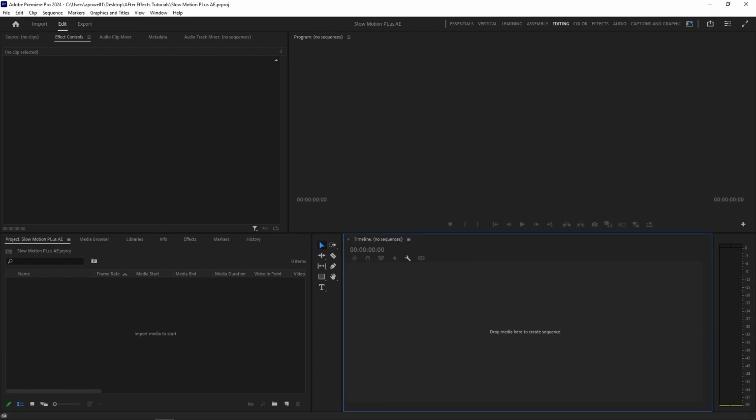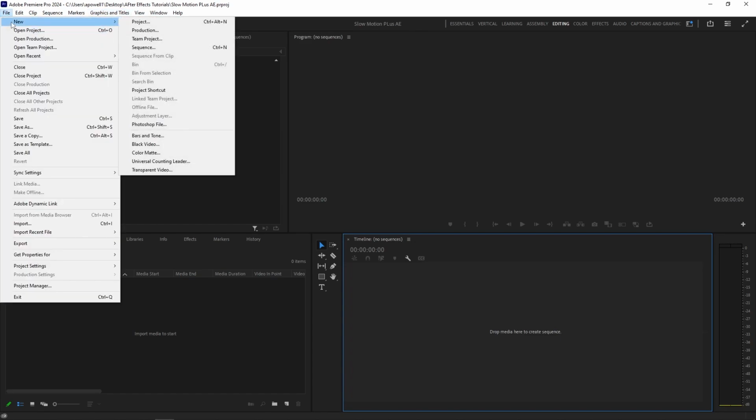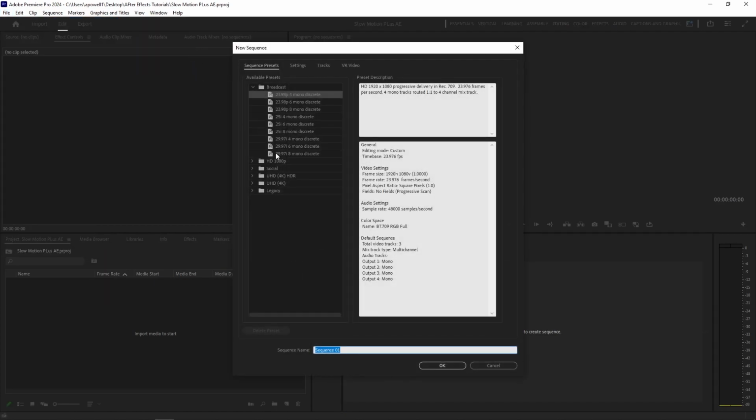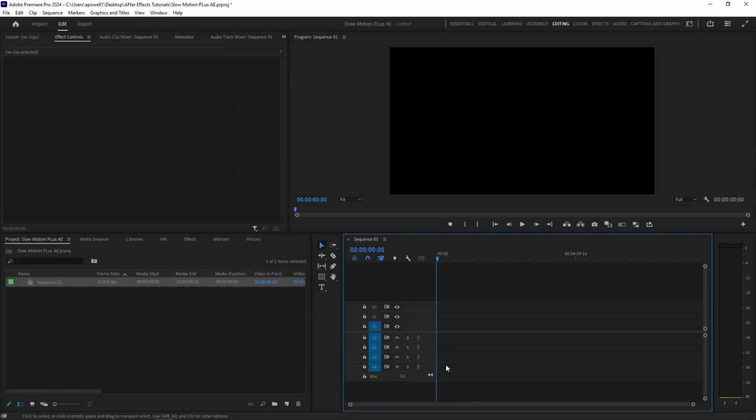The first thing we're going to do is go ahead and make a new sequence. You can either hold Control and hit N, or you can go to File and make a new sequence. I'm going to go under HD 1080p, and I want it to be 23.976. I know we usually say 24, but this is as close as we're going to get. So we're just going to hit OK, and now we have a blank timeline. We're going to make sure it's 24 frames per second, but again, your footage should be at much more than 24 frames per second.